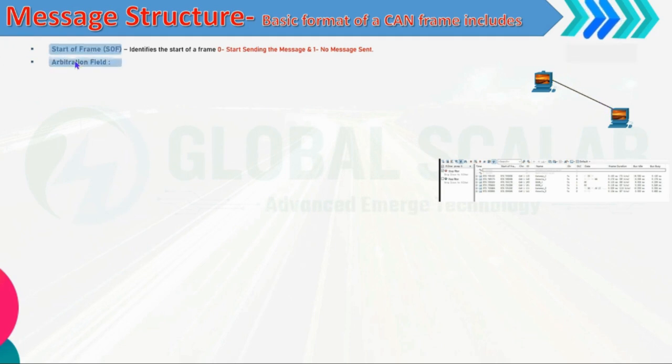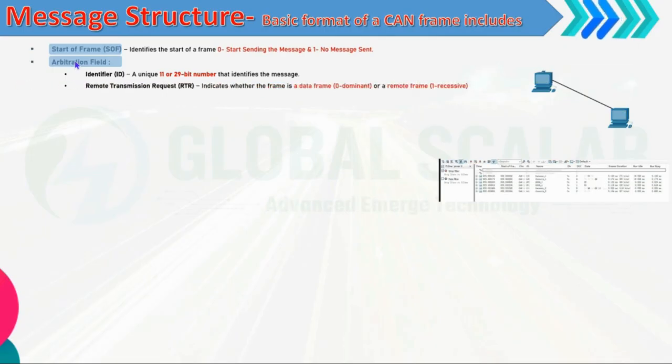And coming to the arbitration field, which is the next field, it has the identifier. Based upon the ID, the message will be transferred. We have two different types of identifiers, the 11-bit identifier and the 29-bit identifier. And in the arbitration field, we have the remote transmission request, which we call RTR. It indicates whether the frame is a data frame or a remote frame. Next is the identifier extension, which we call IDE. It indicates that for an 11-bit identifier, it will be a 0, and for a 29-bit identifier, it will be a 1.